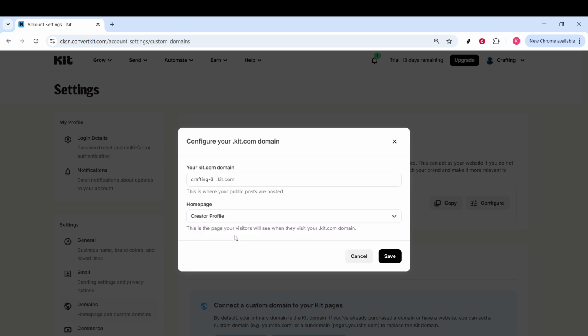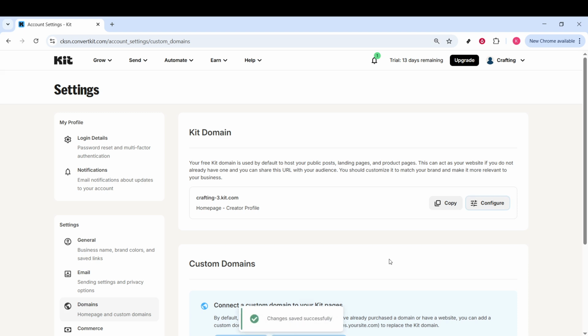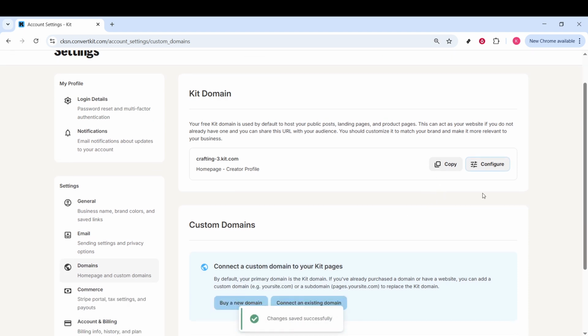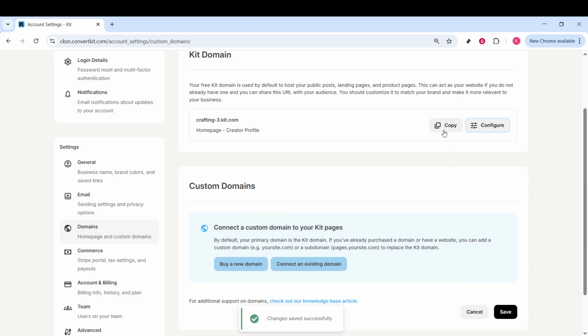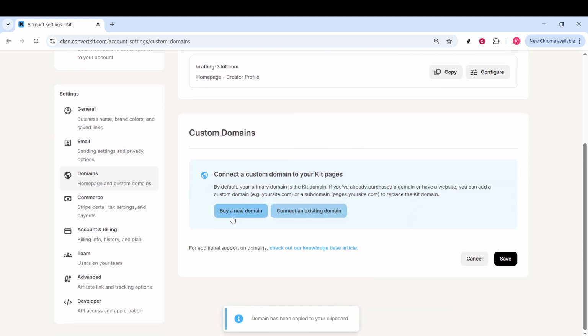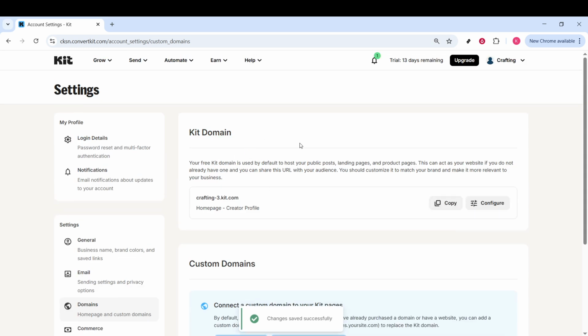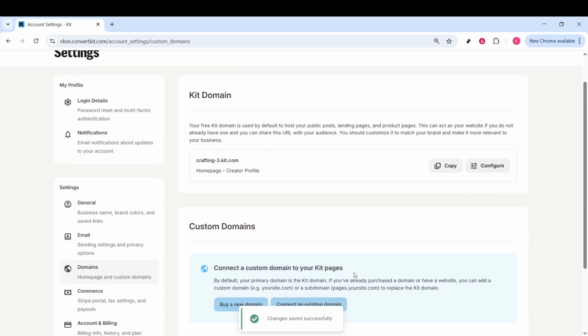After you enter your domain, Kit will generate DNS records for you. These are specific entries that need to be added to your domain's DNS settings so Kit can confirm that you own the domain and route traffic correctly. Copy the DNS records provided by Kit. Be sure you copy each record fully and accurately, including the record type, the host or name field, and the value or target field. If the DNS record includes a trailing dot or specific formatting, keep it exactly as shown.